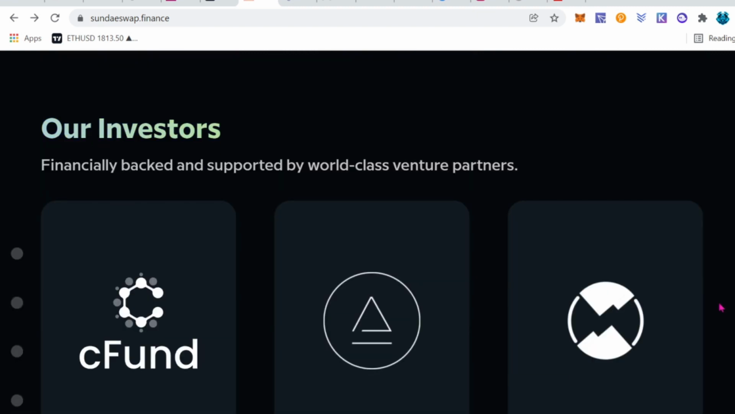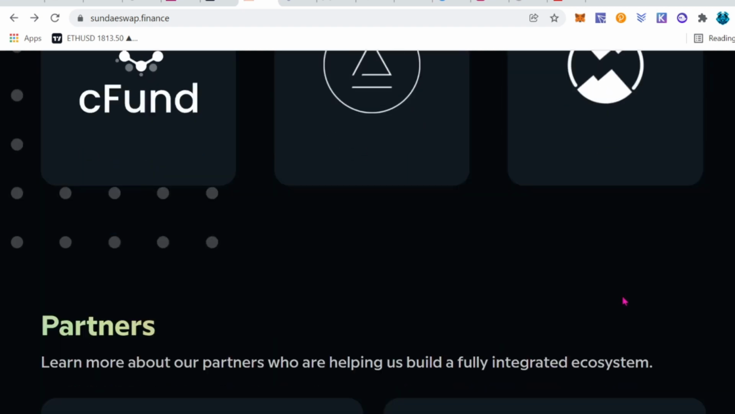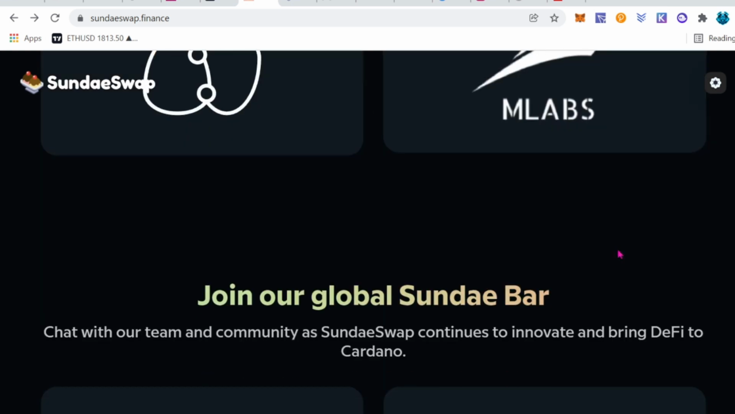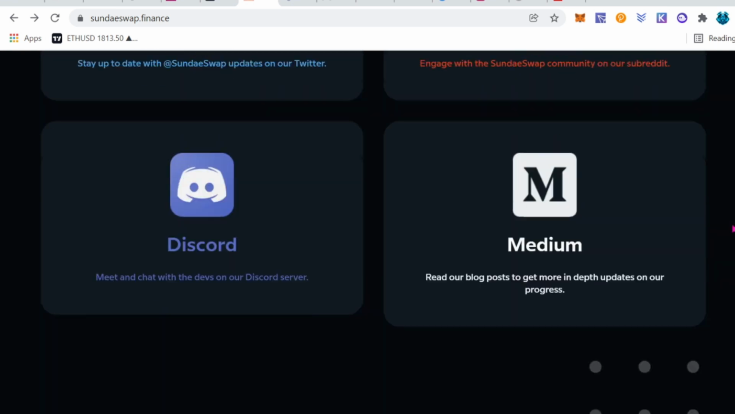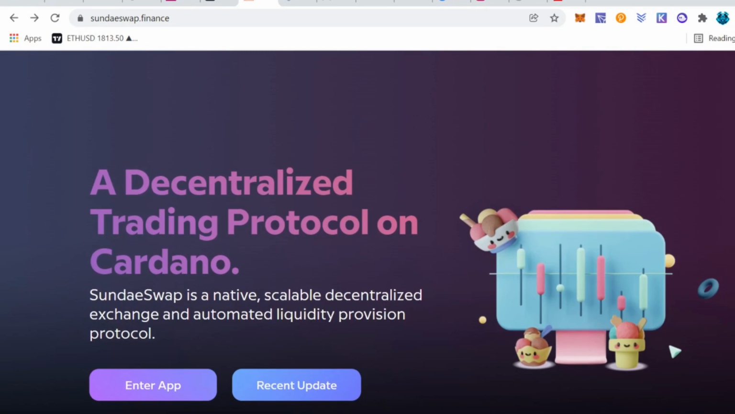So they do have several investors on board here. You guys can see some of them, as well as a few big partners here. And then they do have some social media links here and just a few more things in the footer, like the tokenomics and FAQs, news and updates, if you guys want any of that sort of stuff, or a media kit if you guys are interested in doing any sort of news on this or whatever. I like how they have all of that stuff available for you.